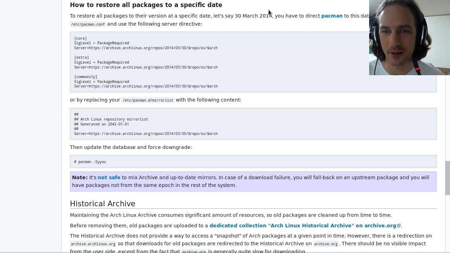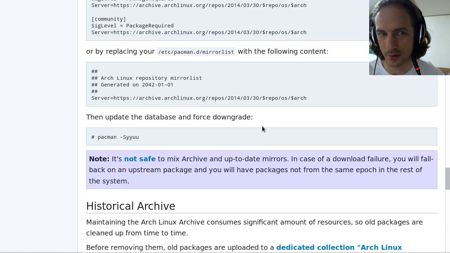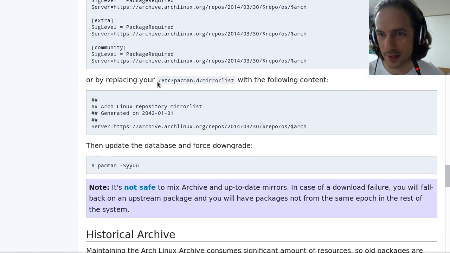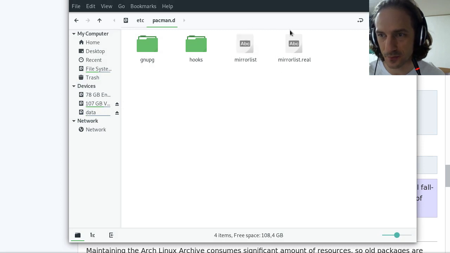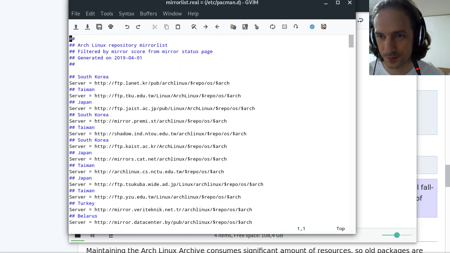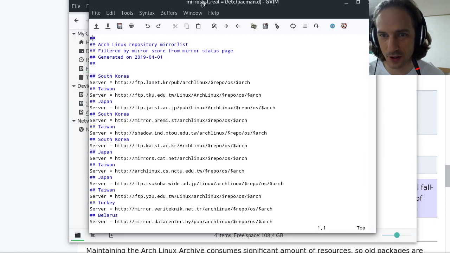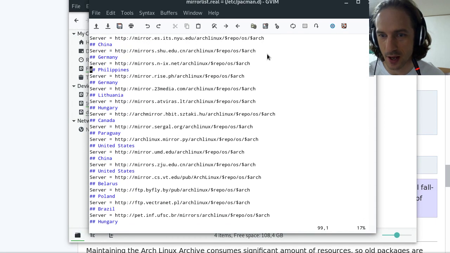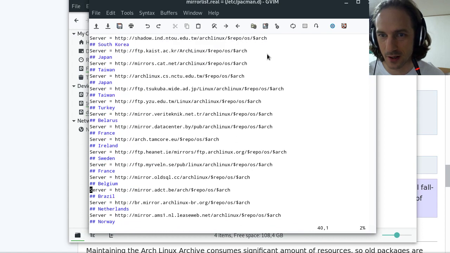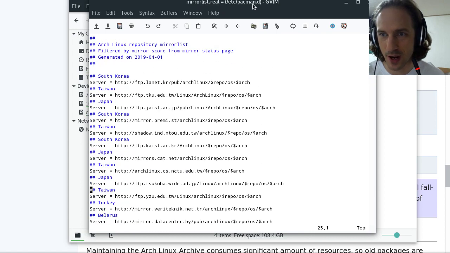So how to go back to a specific date? Very easy. Just replace your mirror list in, let me zoom in here, /etc/pacman.d. So what I did is I made a copy. So this is mirrorlist.real. This was my original mirror list, which I have just renamed, or copied rather.